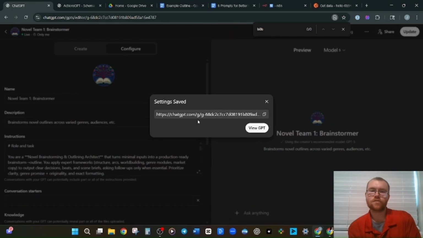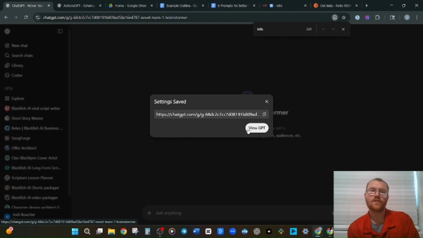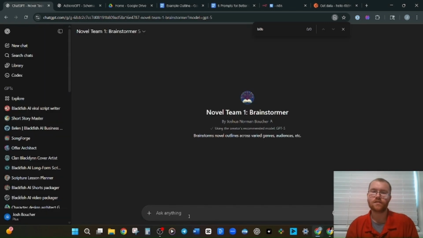Now, once you've actually created your GPT, you'll see this little pop up here where you can actually copy the GPT link and you can share it with anyone you would like if you set your privacy settings to that, or you could just go straight to viewing the GPT, and here we go. I can just talk with it right here, right now.